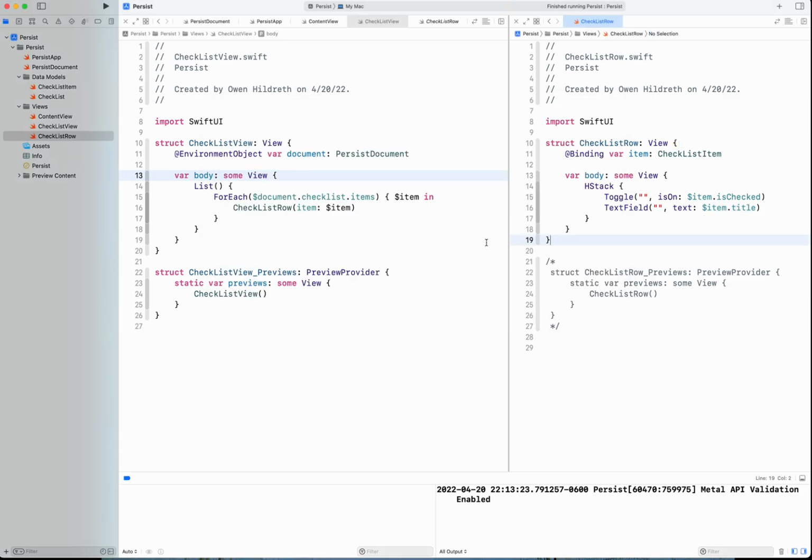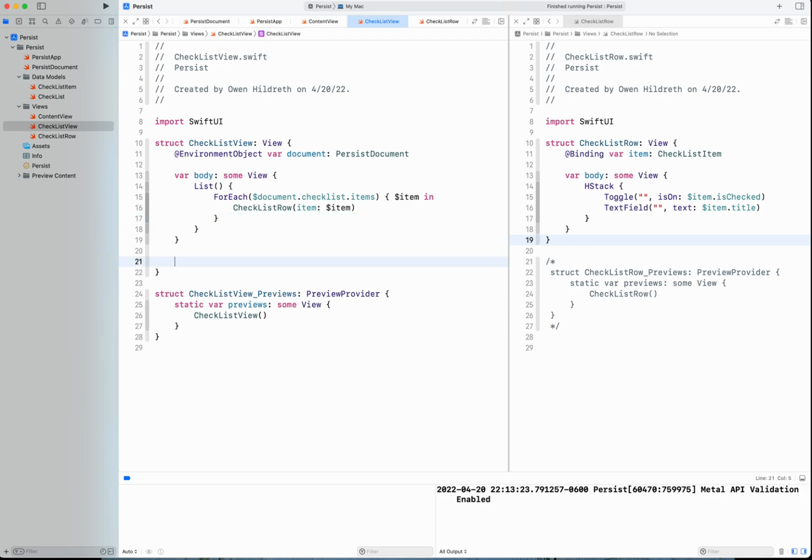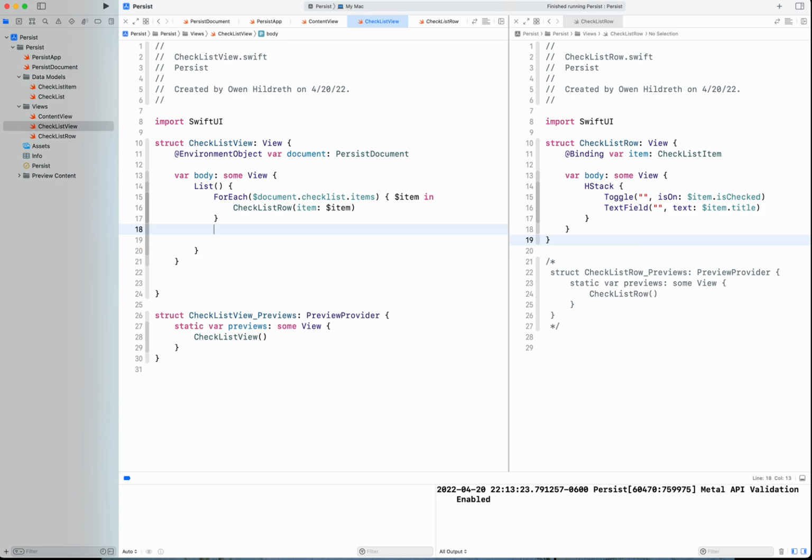So let's take a look at being able to reorder these things. Let's add in a delete and a move. I want to be able to delete the items and I want to be able to reorder them. We're going to put this at the end of the ForEach. We are going to create an .onMove and an .onDelete.